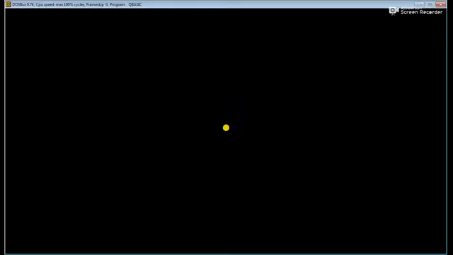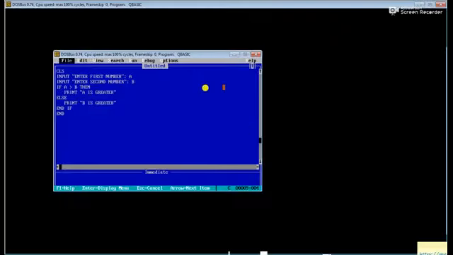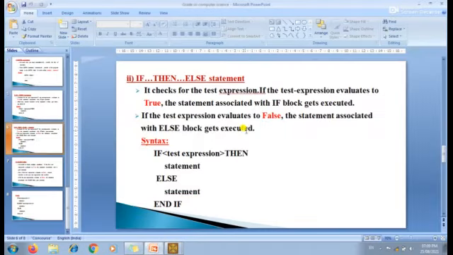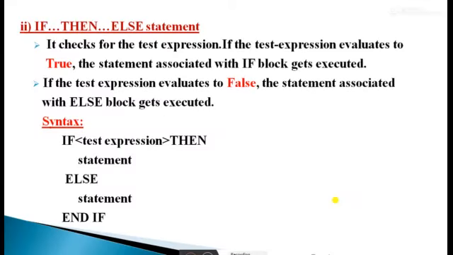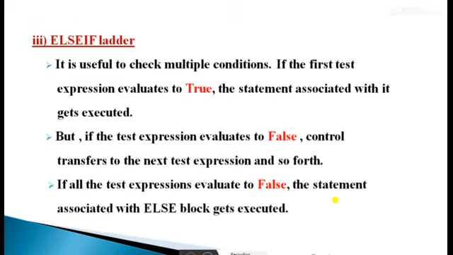The next one is else if ladder. Did you understand, student? If then else, and at last, else if ladder. Here we can check multiple conditions. First, if the first expression is evaluated to true, the statement associated with the if gets executed.